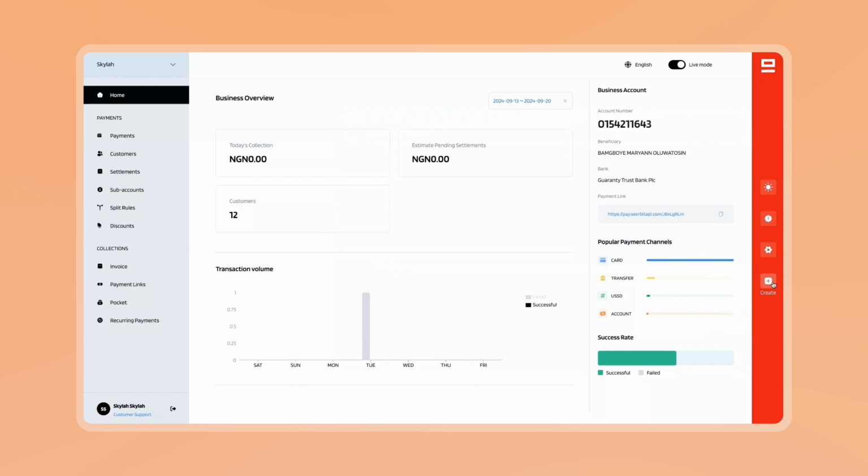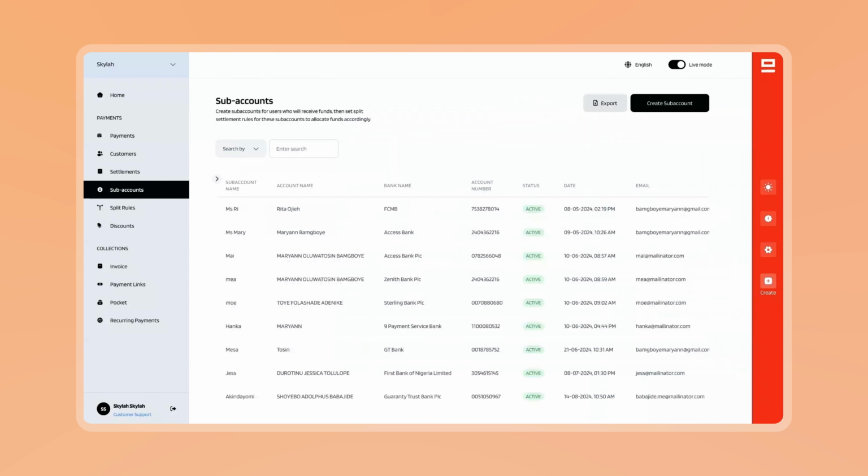Now that we've taken that out of the way, let us see some of the new features that were not in the old dashboard that we have incorporated into this new dashboard. Let's start with sub accounts. When you click on the sub account, it allows you to create one or multiple sub accounts under your primary account. So for me to create a sub account, for example, I can come here and click on create sub account.